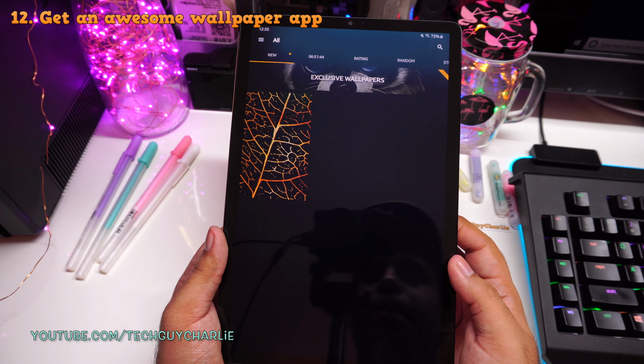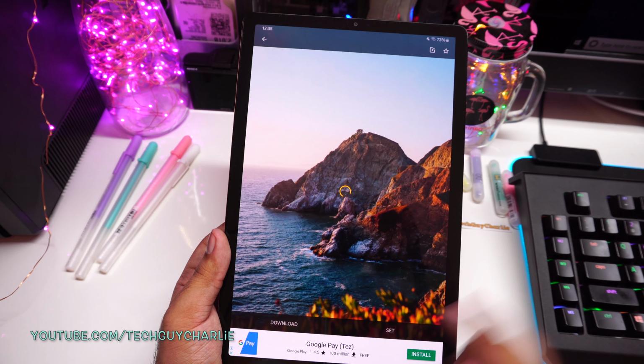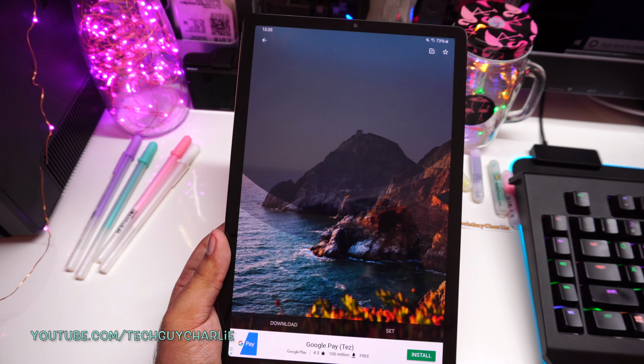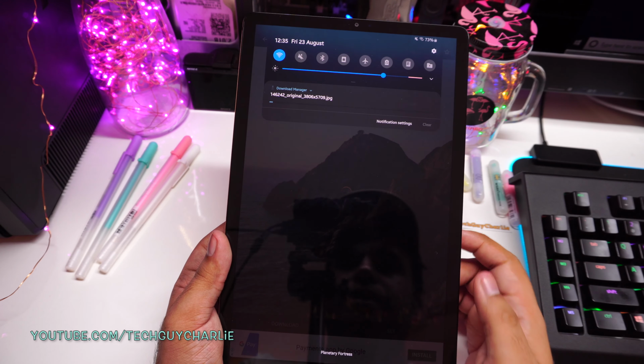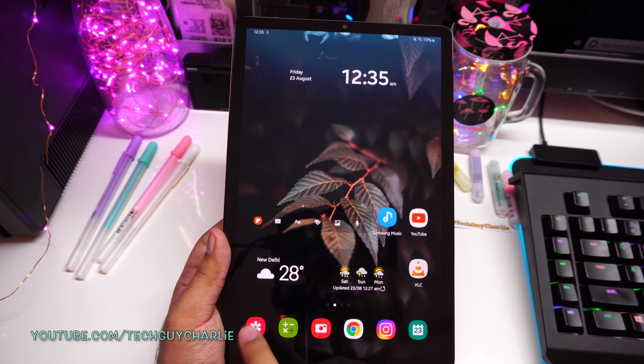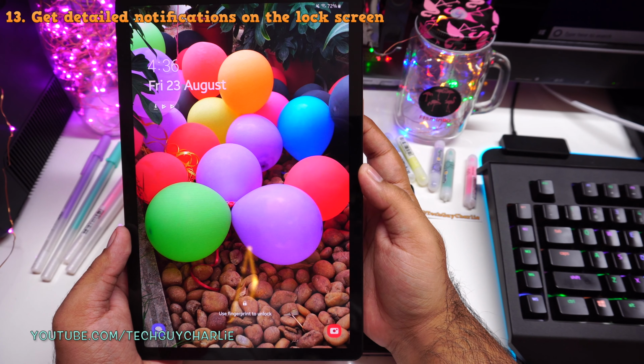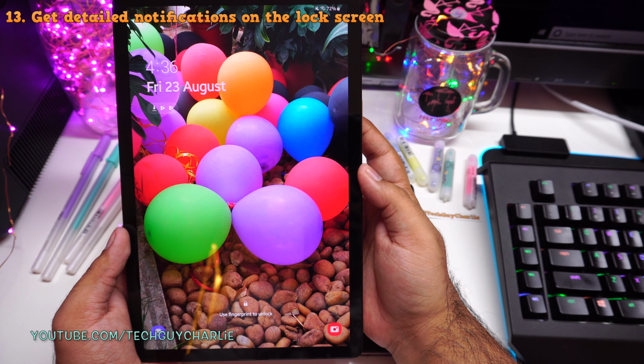So it's available in the Play Store, and all of these wallpapers can be downloaded onto your tablet or your phone. So I can just download the original size, which is in 4K. Actually, that's more than 4K. So once it is downloaded, you will see it in your gallery app. So this is more of a personal choice, but I thought I'll go over this topic really quickly.